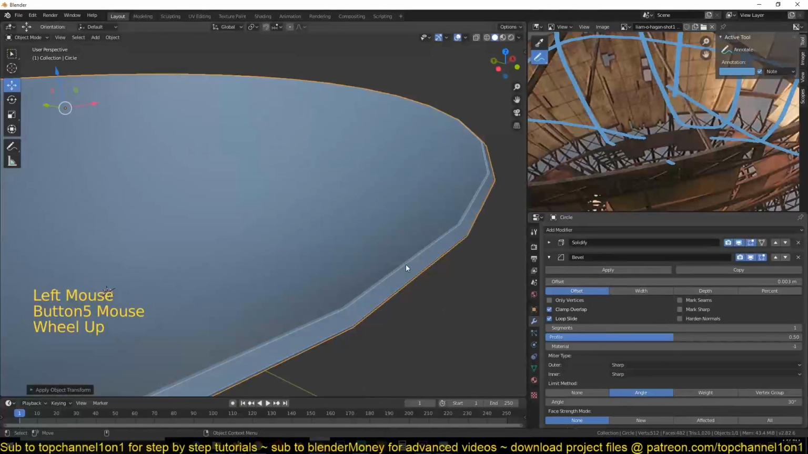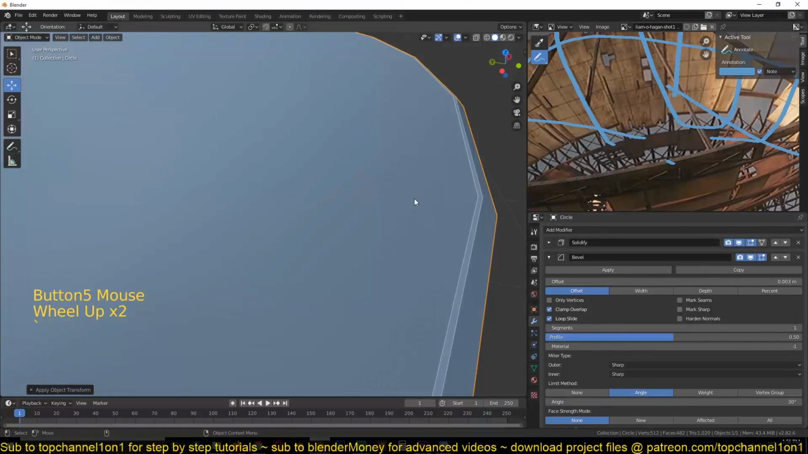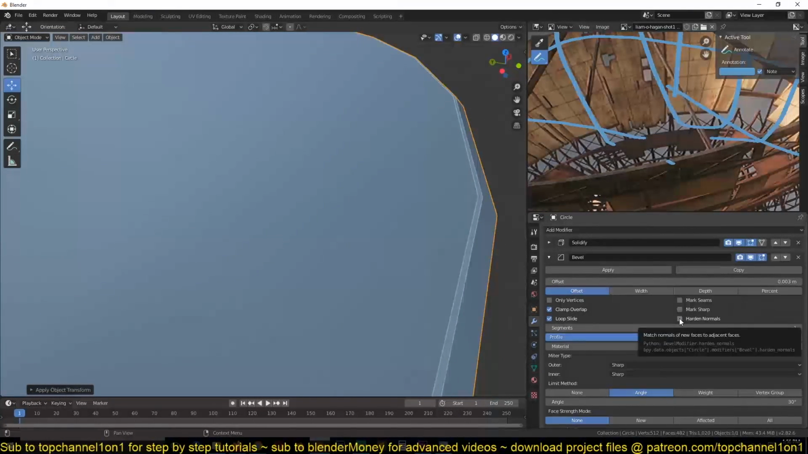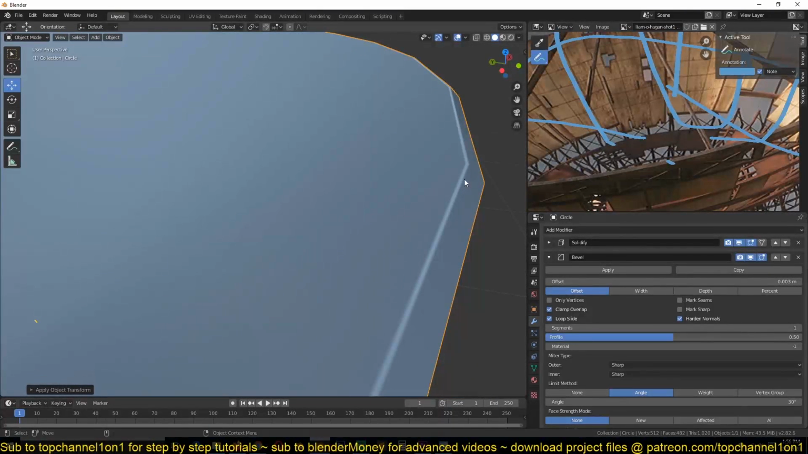Another thing I want to do is that I'm seeing these two sharp edges here that I don't want. So to remove those, I can turn on hardened normals. And there you can see we now have smooth edges.